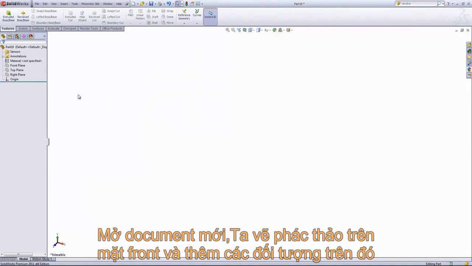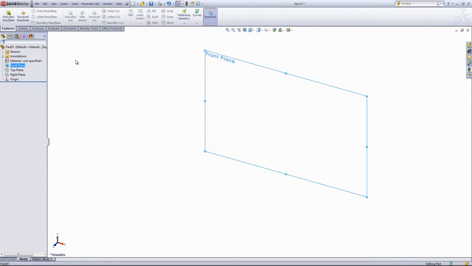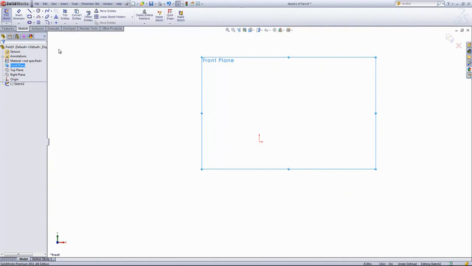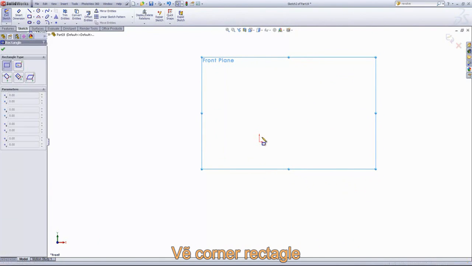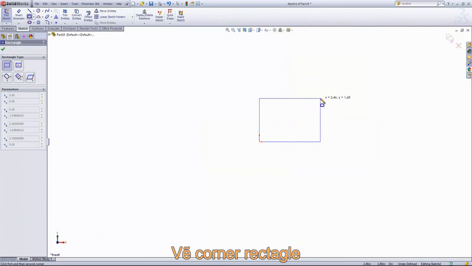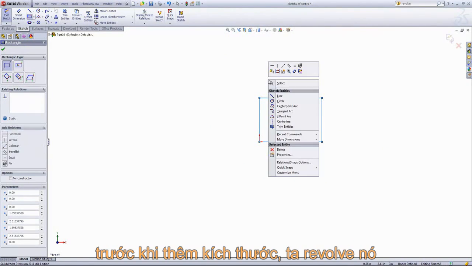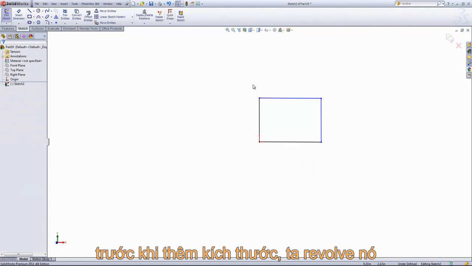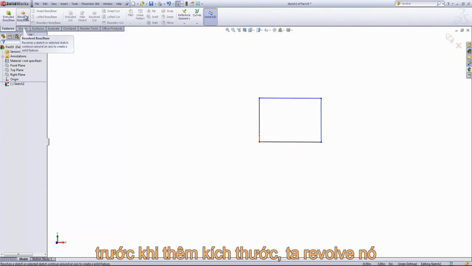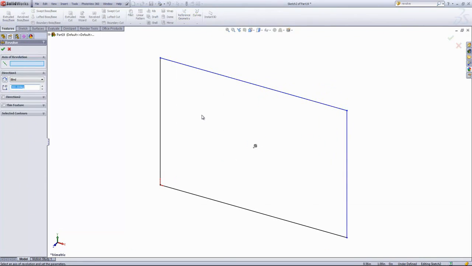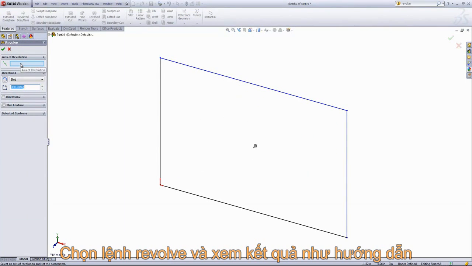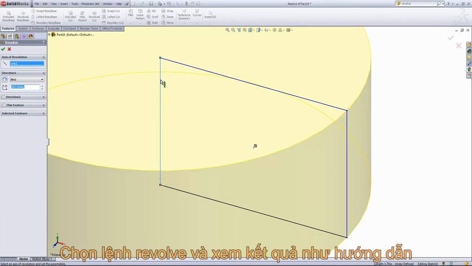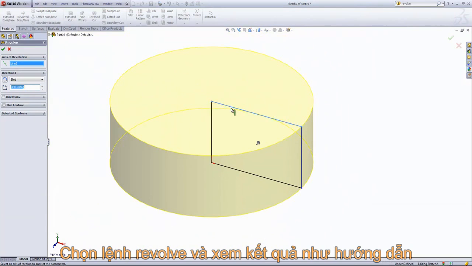And before going into creating the wheel, I'll cover the basics of how a revolve works. So first we'll grab the front plane and create a sketch on it. And I'm going to grab the corner rectangle tool and just draw up a rectangle at the origin. From there, I'm not going to add in any dimensions. I'll just go ahead and go into the Features tab and choose Revolved Boss Base. And you see the first option this brings in is axis of revolution. I just have to select one of the lines to revolve this profile about, and you can see the effect of that.